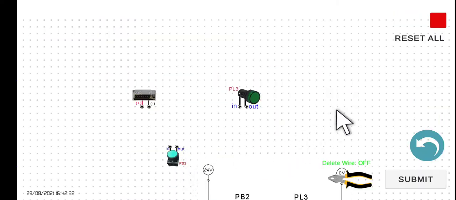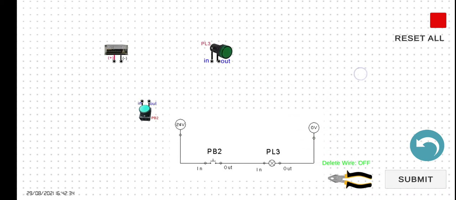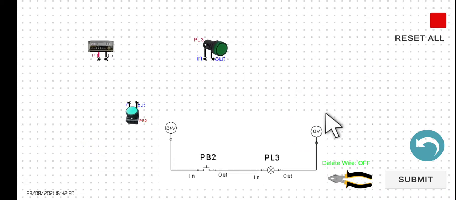Okay, so as what we can see in our diagram here, we have three major components. First is we have the DC power supply. We have the pilot lamp, the PL3, which is the green pilot lamp. And then we have a normally open switch.